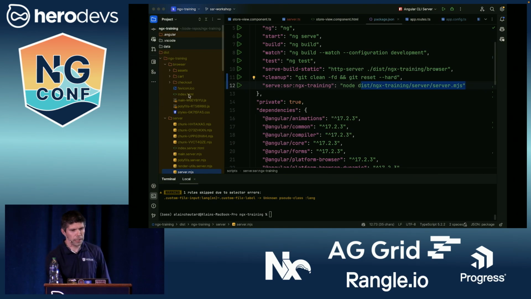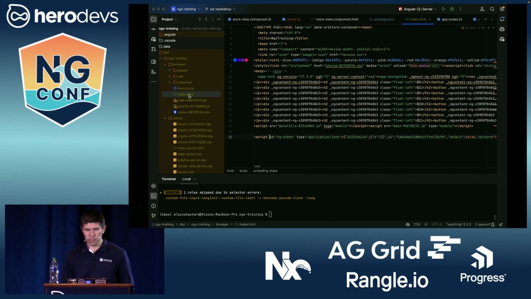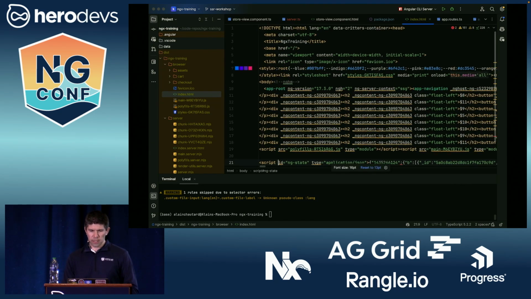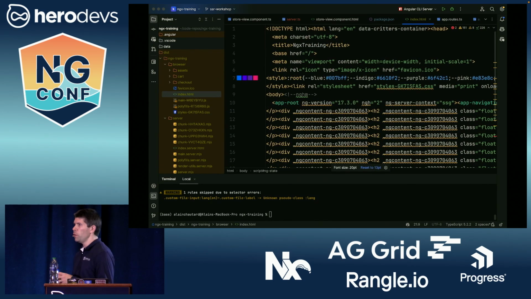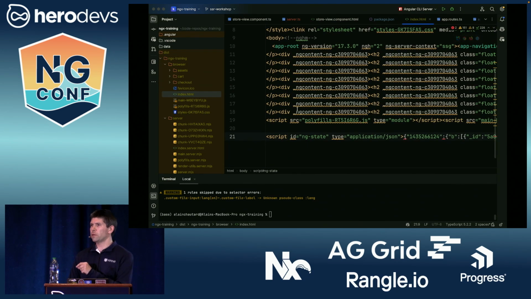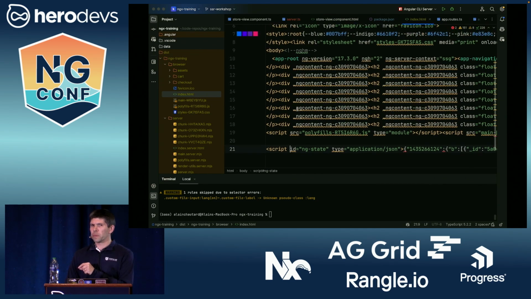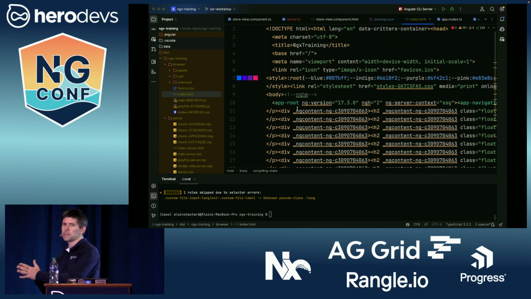And on the client side, now we have an index.html. But this one is very interesting to look at, because if I open that index.html, you can see that it's not the empty shell that we used to have. It's actually the entire landing page that was pre-rendered in here. So when we run a production build on an Angular SSR project, the output of that build is pre-rendered HTML already.